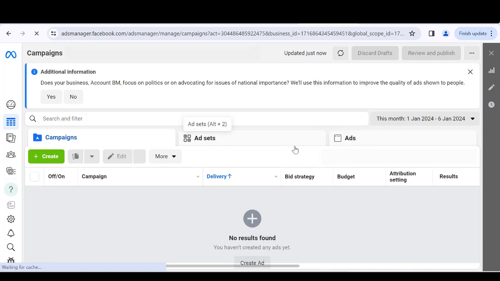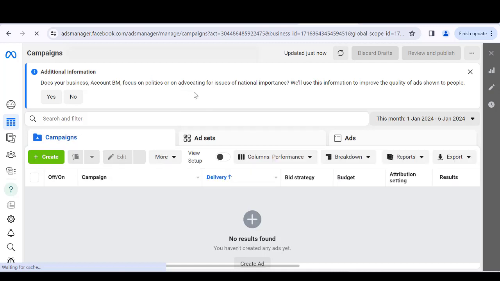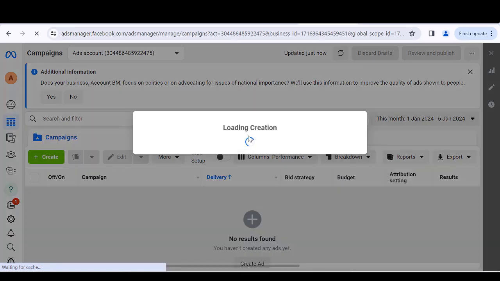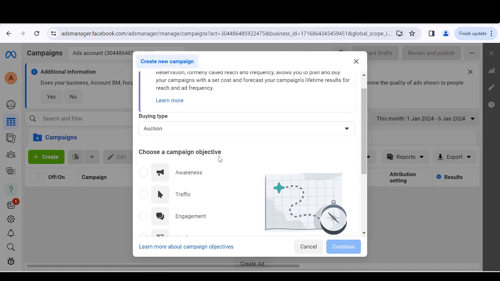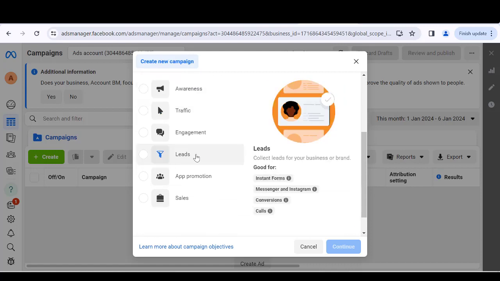Okay, so before we move over to that aspect, let me quickly explain some campaigns you can run on your Facebook. If I come over to this place and I click on create, you can see where it says loading creation. Good. These are various campaigns you can run on your Facebook.